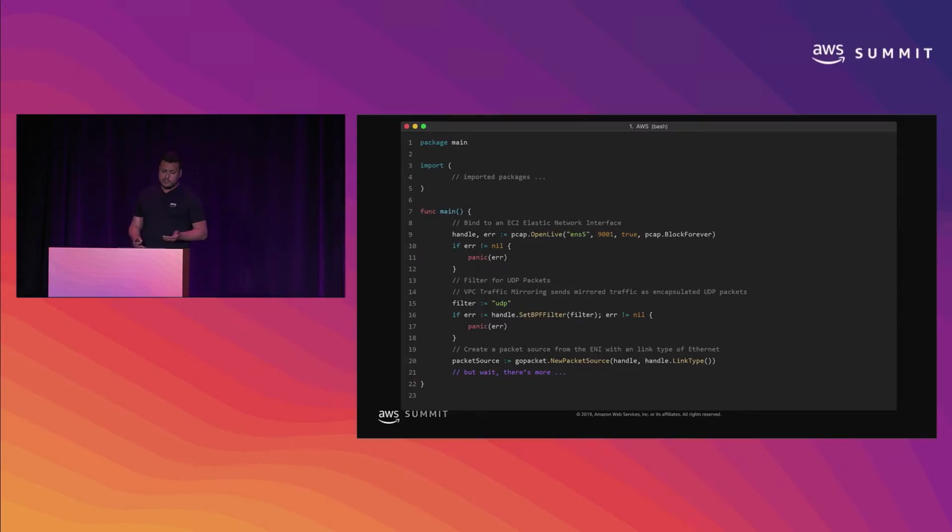So what we're going to do is instead of getting anything, we're going to look for UDP traffic, because that's what we're going to end up getting, right? Traffic mirroring packets are going to be encapsulated in a UDP packet that has VXLAN inside. Cool, so we set a filter there. And now we have a packet source. Now we can actually look for packets.